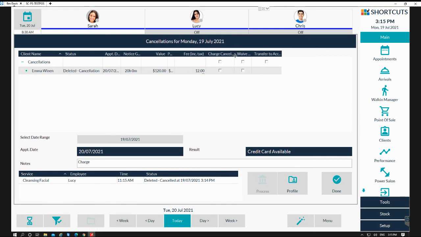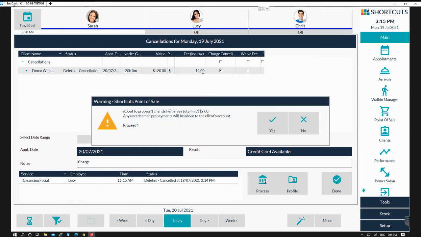And then it's up to you whether you want to charge cancellation or to waive that cancellation. You can also click there and change that amount as well. So whatever you want to do, you can just go ahead, tick the box, press proceed down at the bottom. And that's just going to let you know that you're going to go ahead and charge that fee. And that's it. It's all done for you.